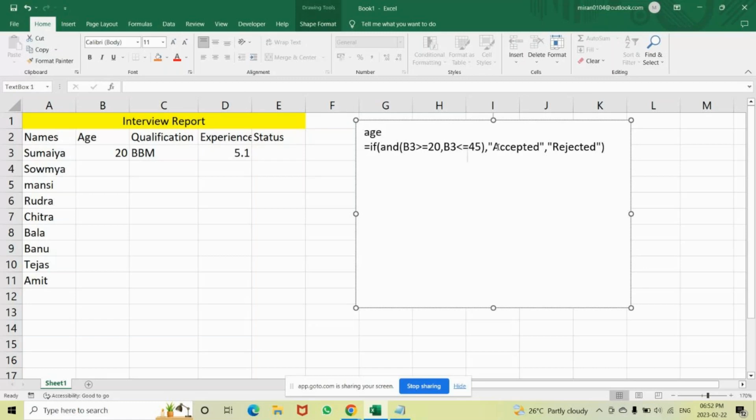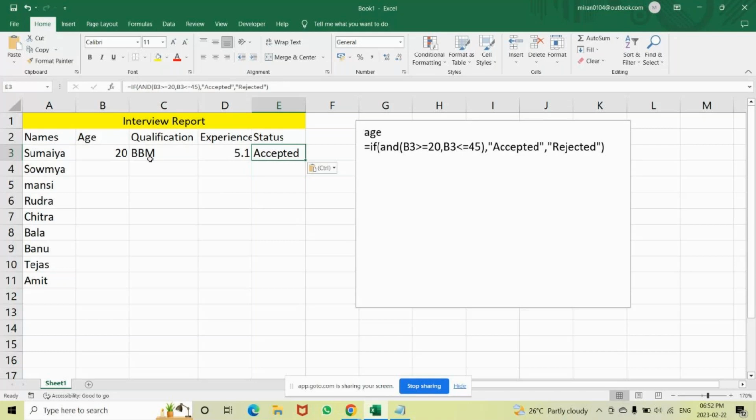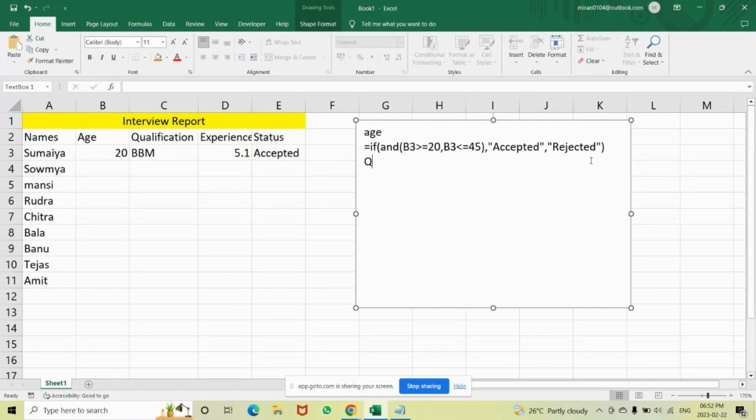Let me just copy the same thing and put it here. Now see, I got it as accepted, but this condition is only based on age, not on what? Qualification. I still have a qualification condition, and I have one more condition for experience. So I'm going to use the next condition for the qualification.